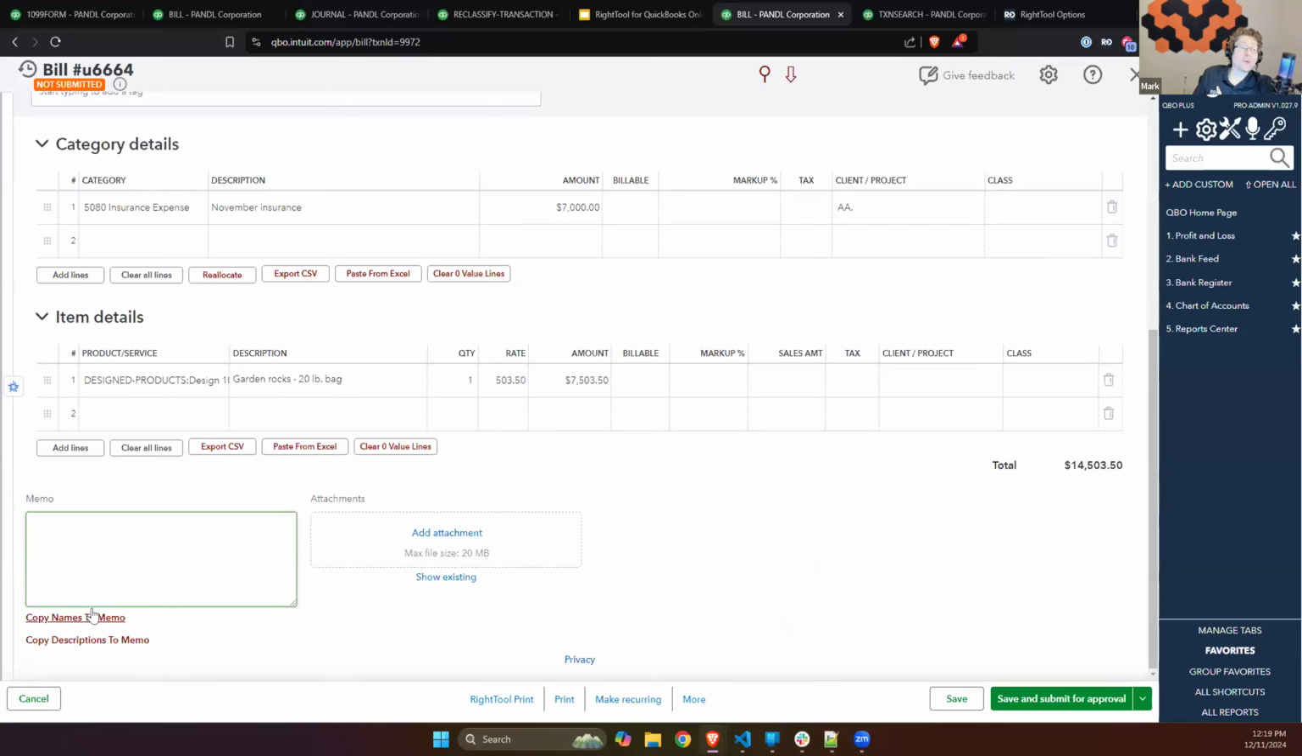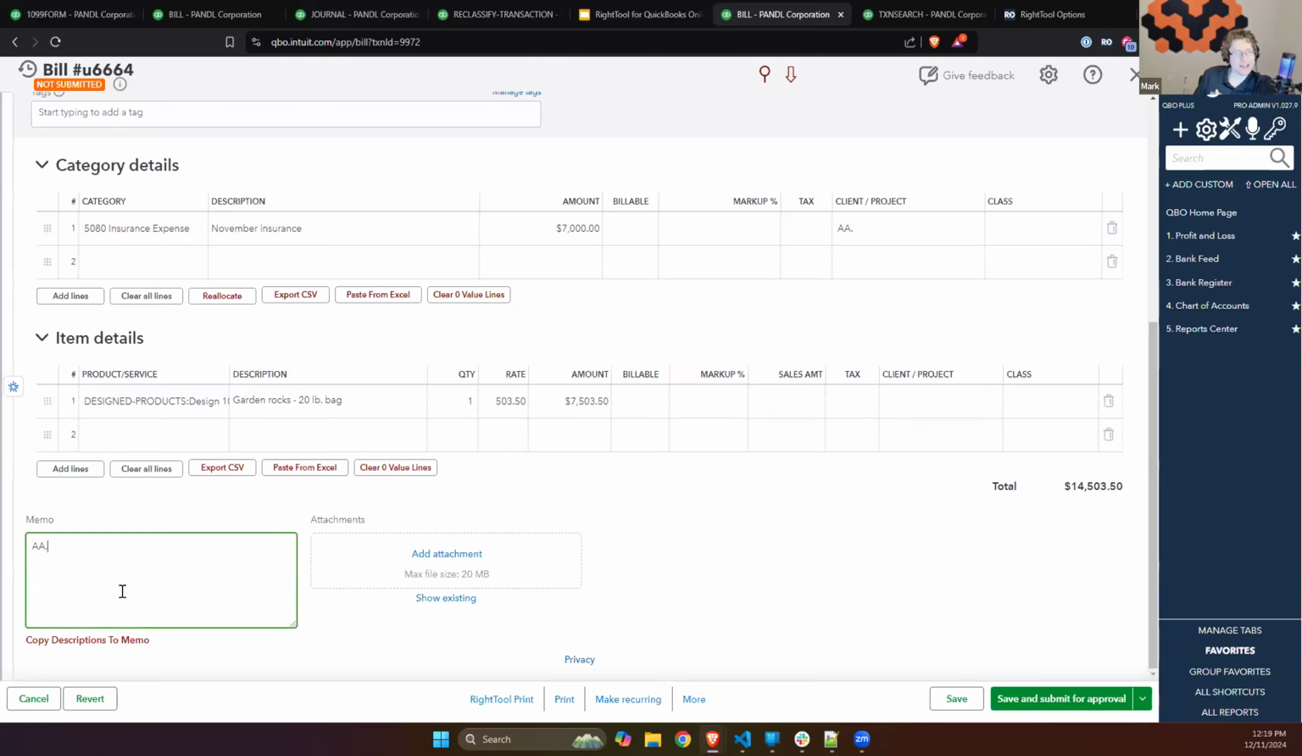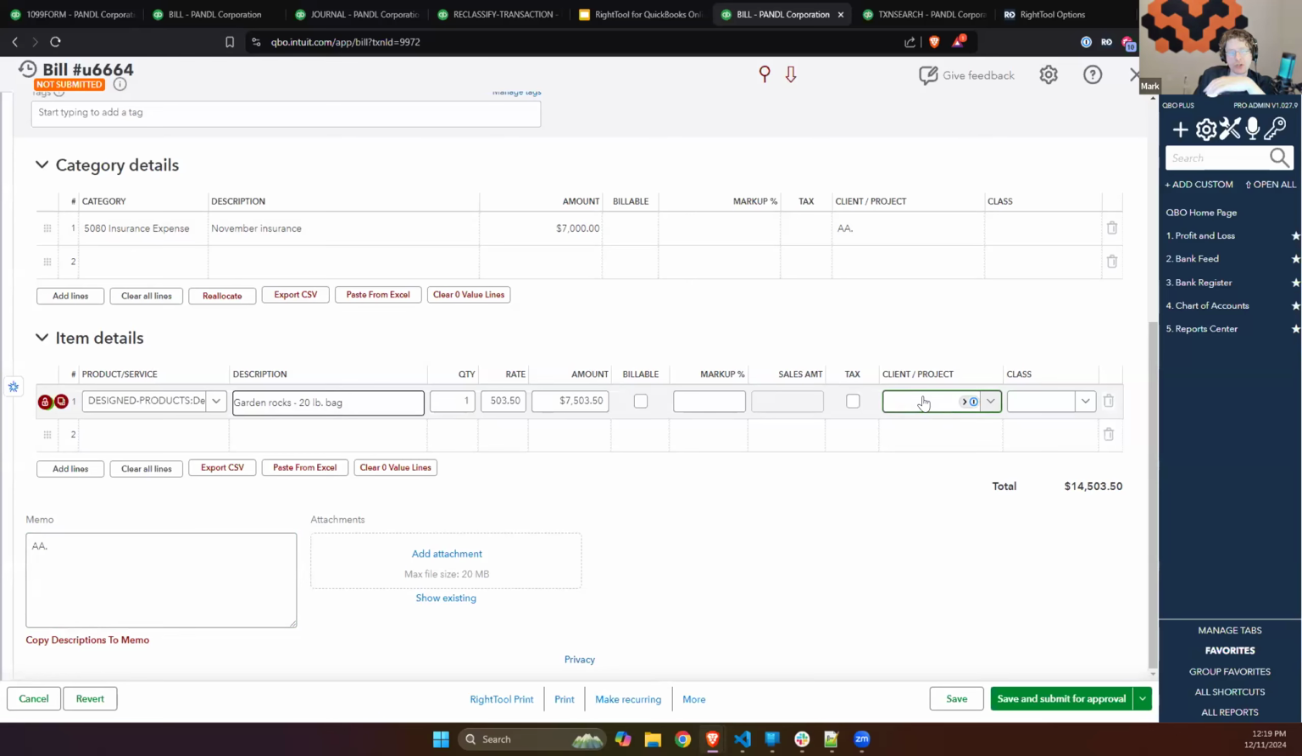Okay, so what this feature does is we've added new functionality to it: copy names to memo and copy descriptions to memo. What happens is basically just what it says. For this one, you can see we have a client/project in here that says AA dot, and it will take that and add it to here. If you had multiple clients and projects, it would do a comma separated list, so the clients are AA dot and then whoever else.